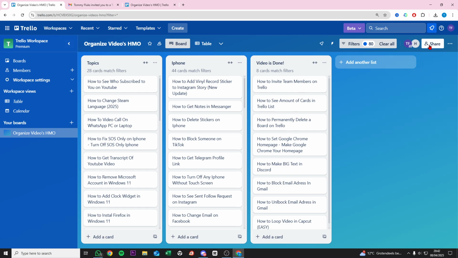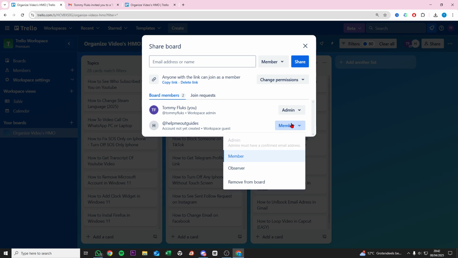Now, what we now can do is go to share. We can go to help me out. And right now we can change him an admin role, member, observer role. But keep in mind, as an admin, you must have a confirmed email address. So make sure that you confirmed your email address, and after that you can change the role.